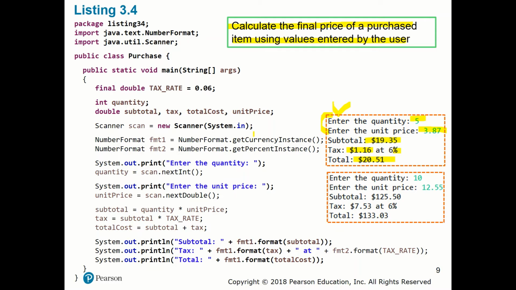Generally, tax rate is constant, so tax rate is declared as a constant number using the final keyword. Several variables are declared here. A Scanner object is created to read input from the user. And here are two NumberFormat objects, fmt1 and fmt2. We get fmt1 from NumberFormat.getCurrencyInstance, so using fmt1, we will print out $. And fmt2 is from NumberFormat.getPercentInstance, so we can print out % using fmt2.